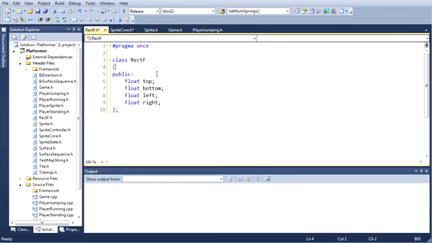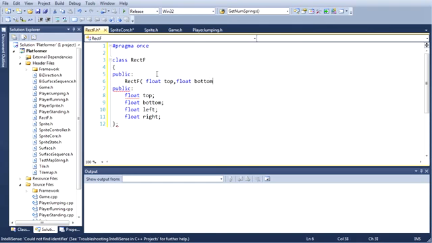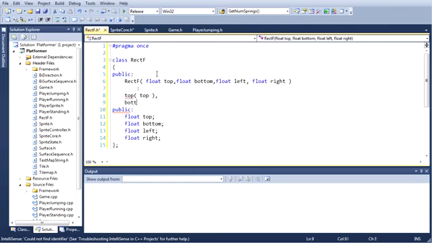Now we need some functions here for our rectangle. Let's make this public. Alright, float top, bottom, left, right. Just our basic constructor here. So top, bottom, left, right, okay.